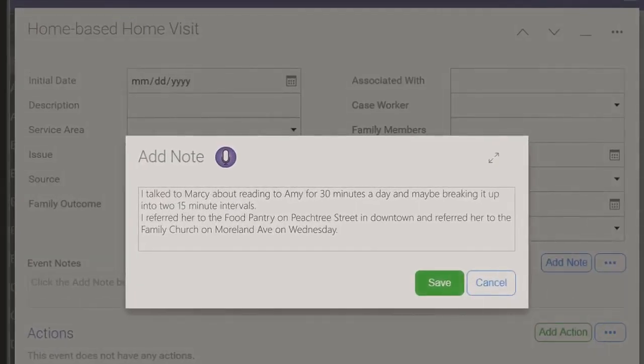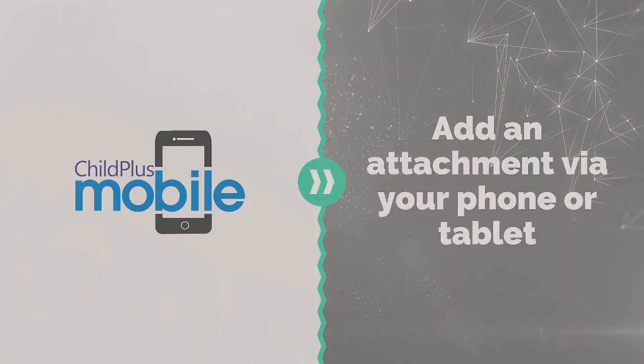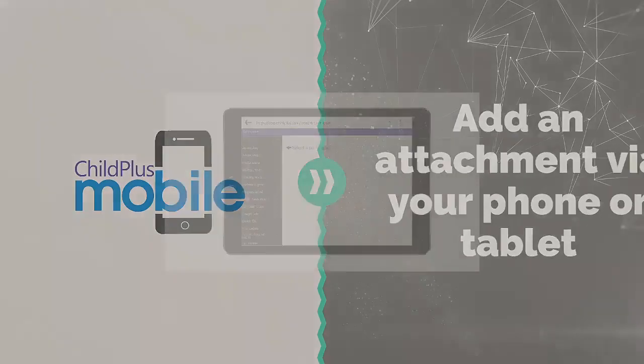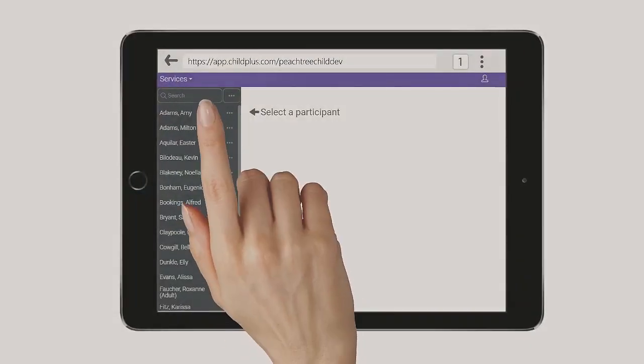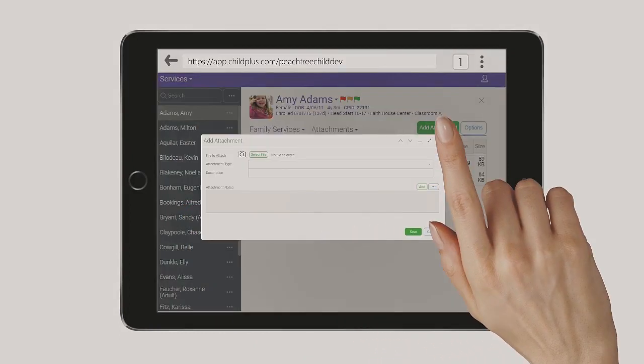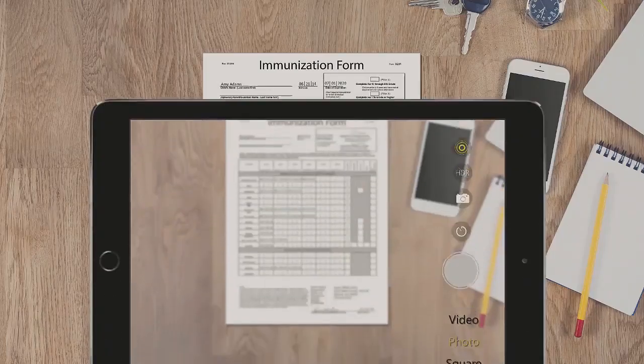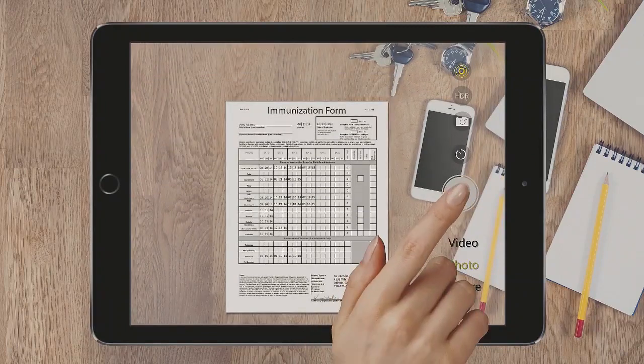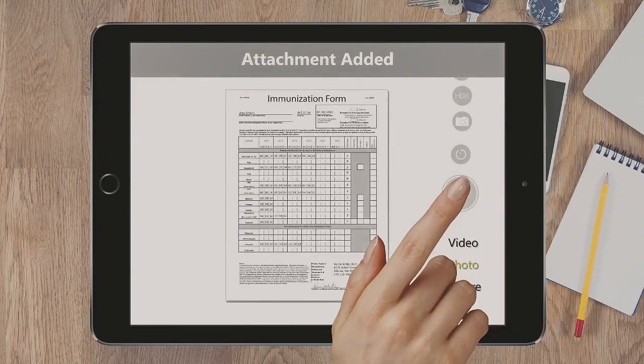It's going to be super nice. Also, you'll be able to use the camera on your phone or tablet to instantly add an attachment. So in this example, we'll go into Family Services Attachments and add an attachment. And all we have to do is click a quick picture of the immunization form, and that's instantly saved in ChildPlus as an attachment.